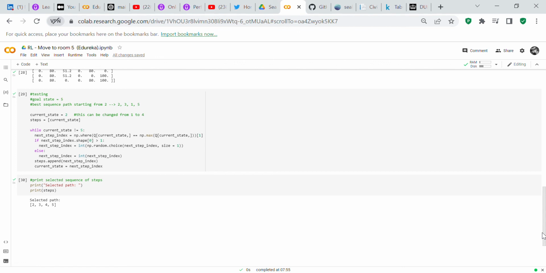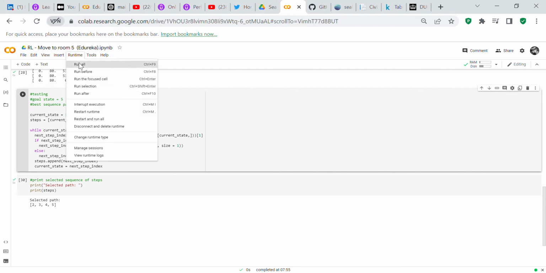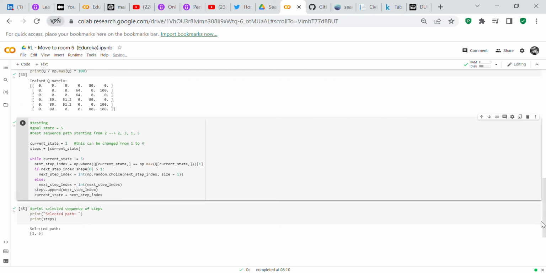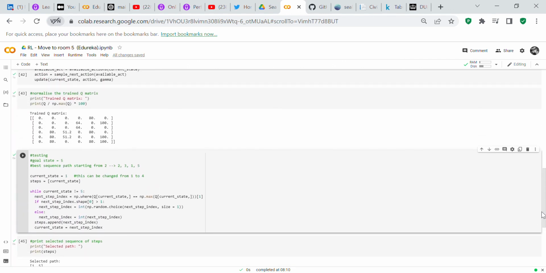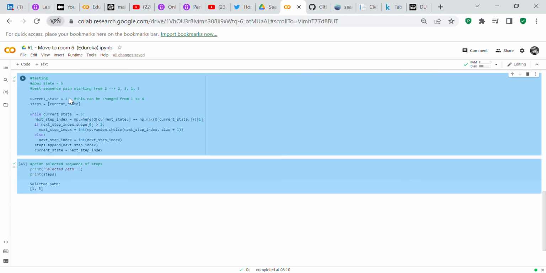So I set it up on 2. 2 will give you the most steps that it has to take. But what we can do is we can set it on 1, and then we can rerun it. And you can see there's your matrix, and you've got your selected path of 1 and 5.